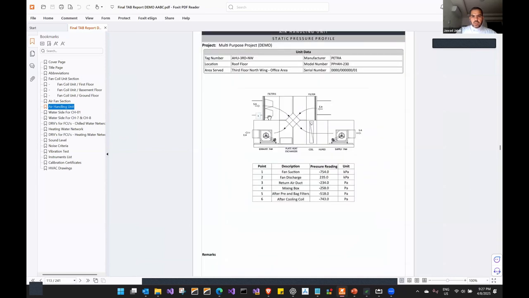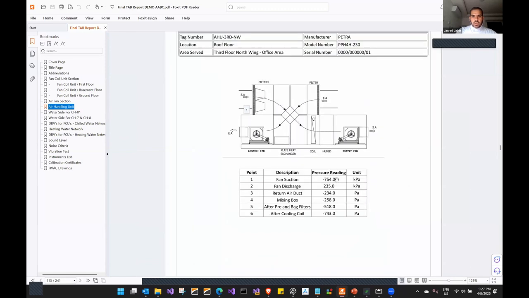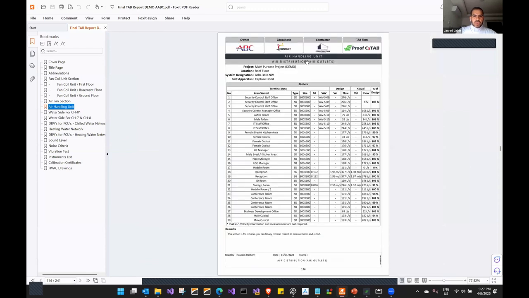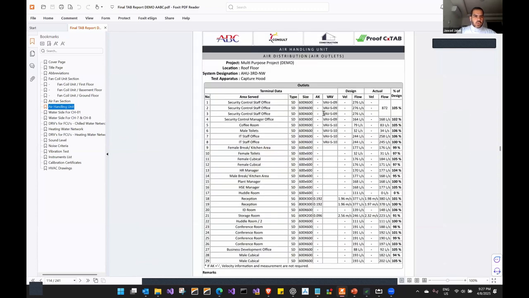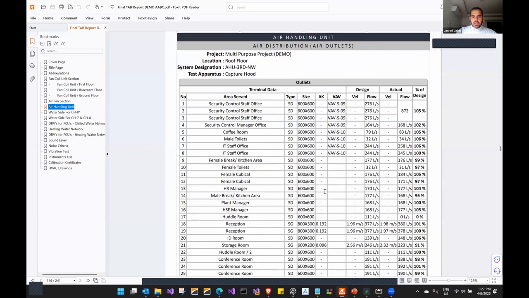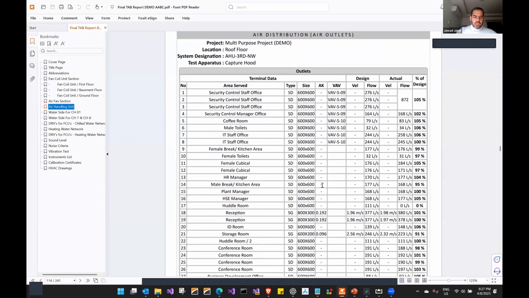Here you can see the static profile. You can add the points 1, 2, 3, 4 directly in the software. Also, this is the outlet, air distribution outlet. So the software can generate all of these at once, and if it has more than one page, it will split the pages for you. No need just to do it manually.